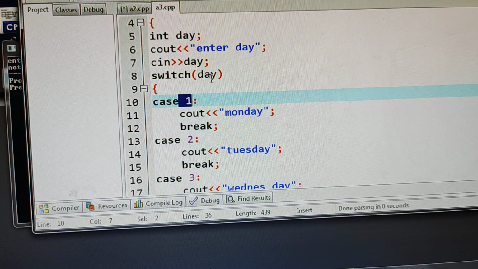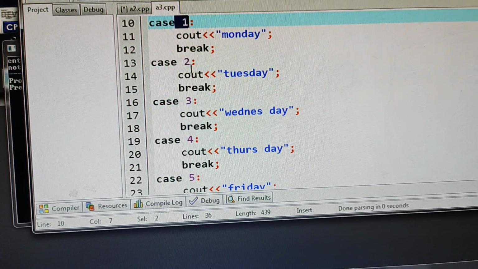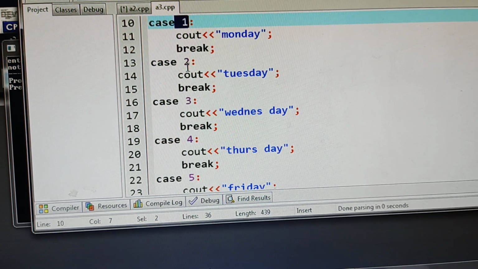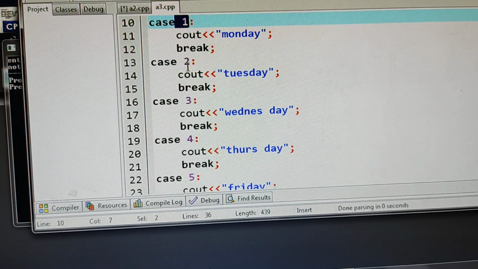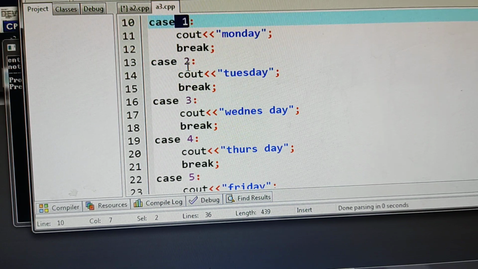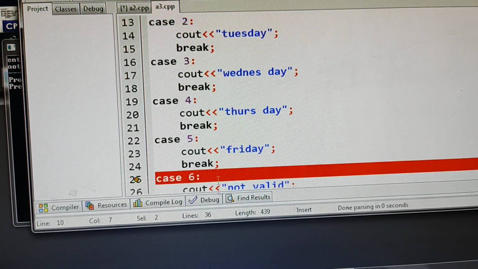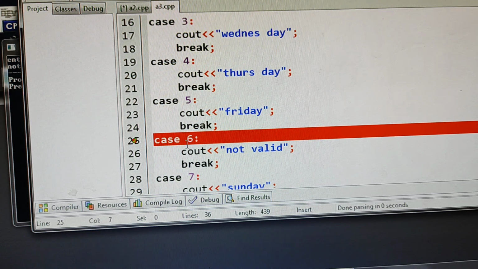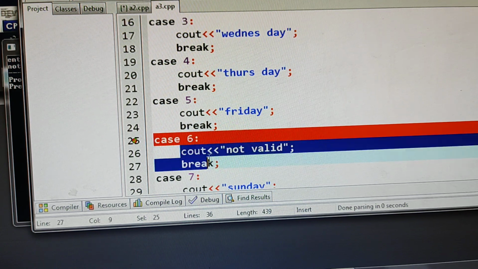So here what I have given is 6. 6 is compared with the 1. It is not matching. 6 is compared with the 2. It is not matching. 6 is compared with the 3. It is not matching. 6 is compared with the 4. It is not matching. 6 is compared with the 5. It is not matching, and 6 is compared with the 6. So it is matching. So in this block, whatever you have written, that will be executed.